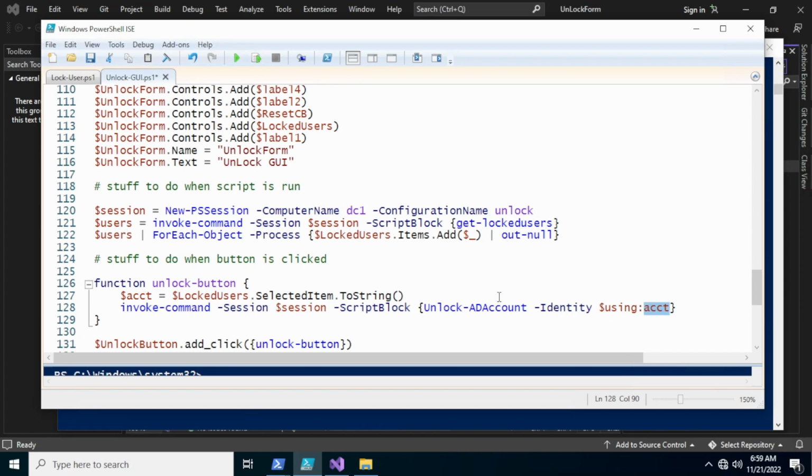So that should get the user unlocked. Right? If this is functioning appropriately. And then we should probably put in here like a remove PS session.